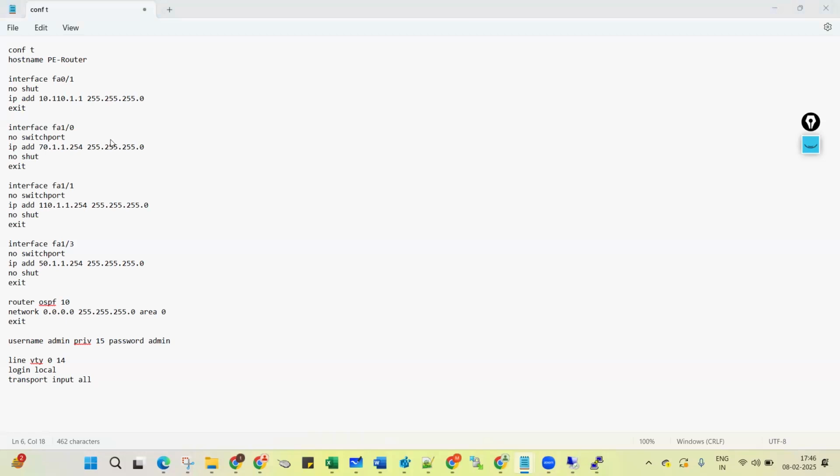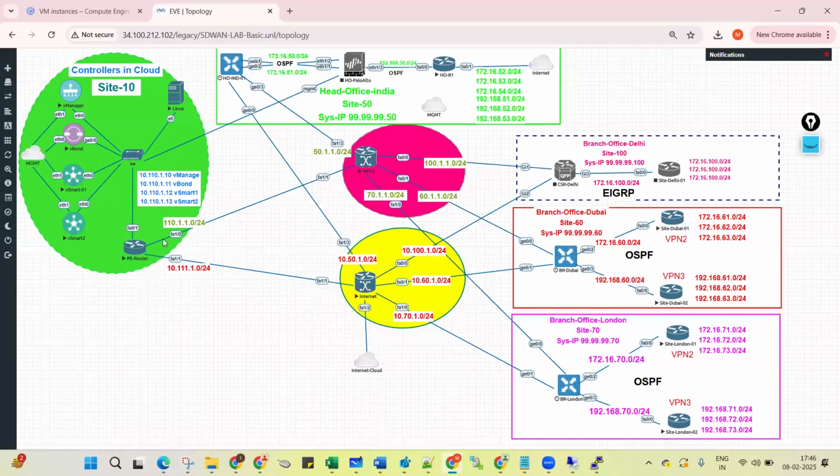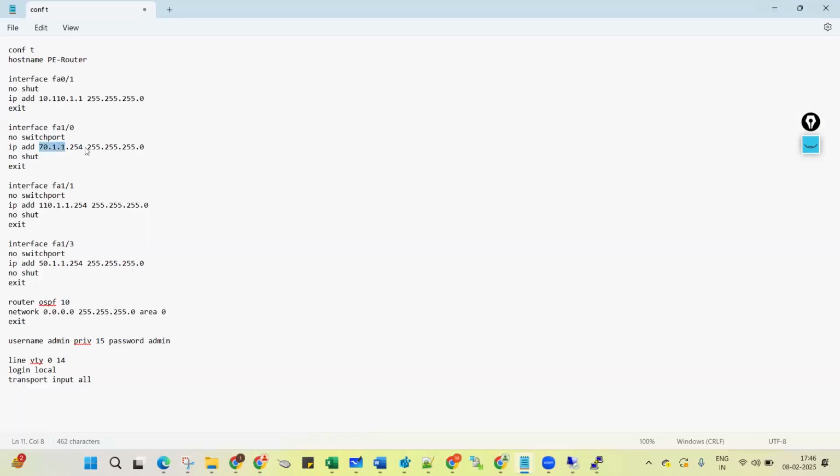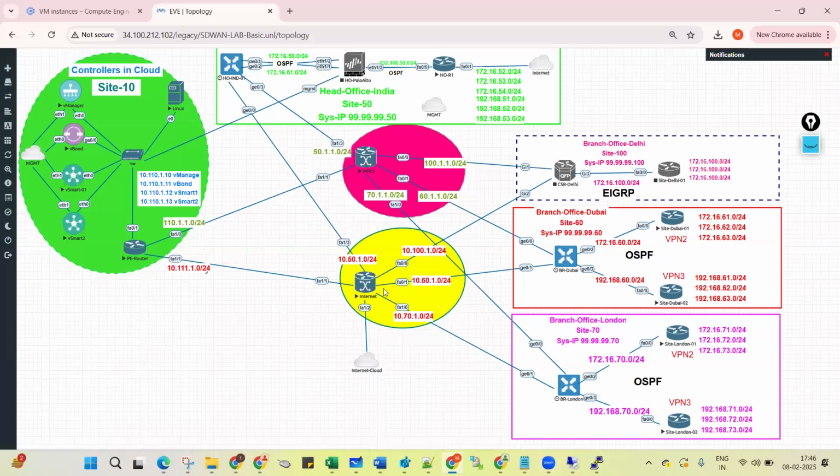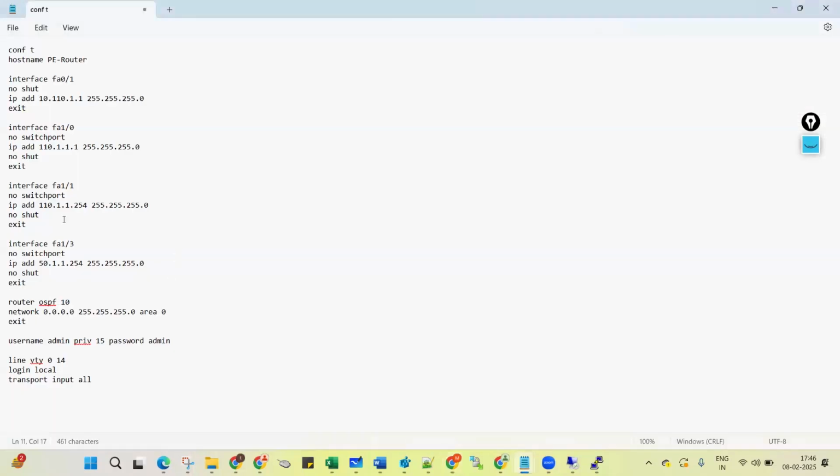We have our interface Fast Ethernet 1/0 connecting towards MPLS. So we will have the IP address 110.1.1.1. 1/1 is connecting towards the internet, so 10.111.1.1 with /24. We do not have Fast Ethernet 1/3, so we will remove it.